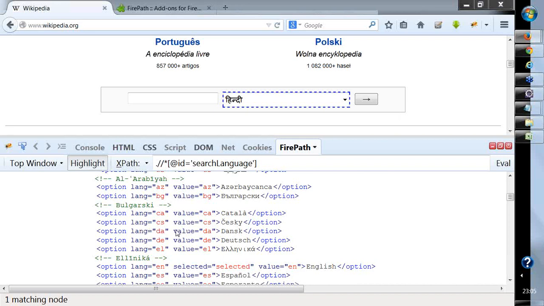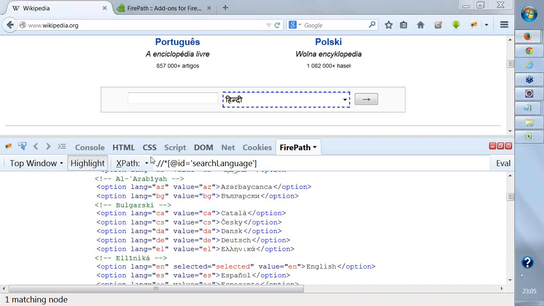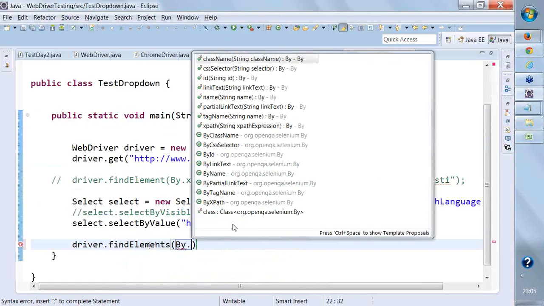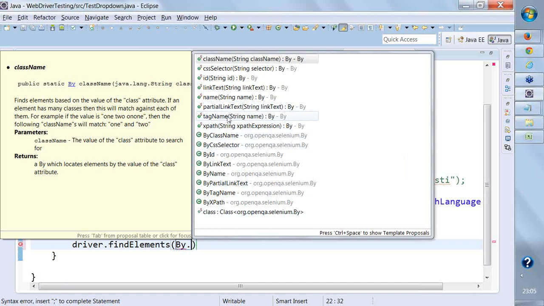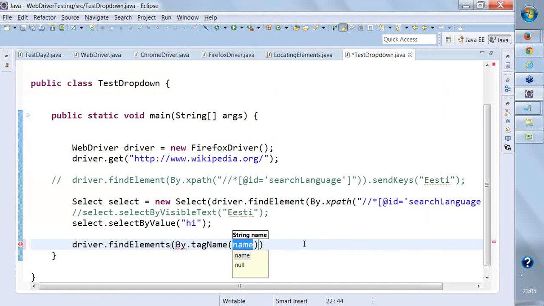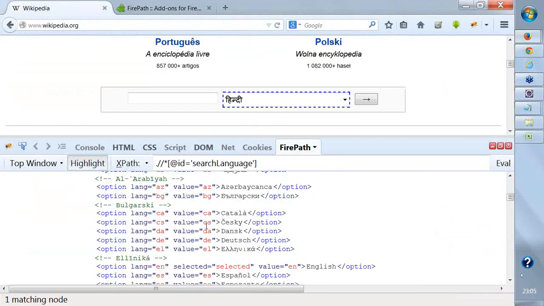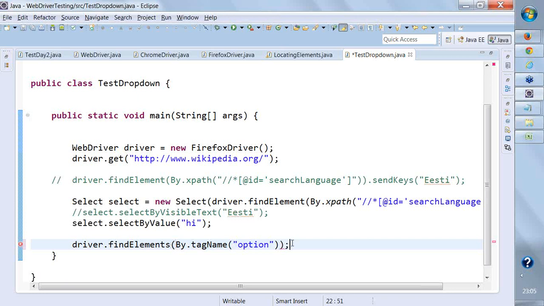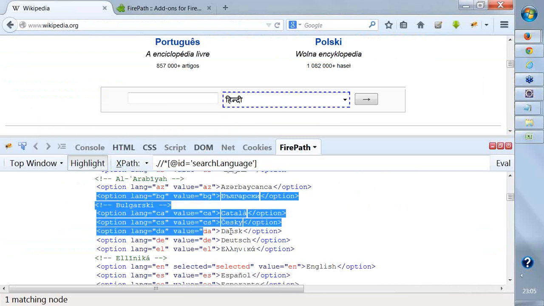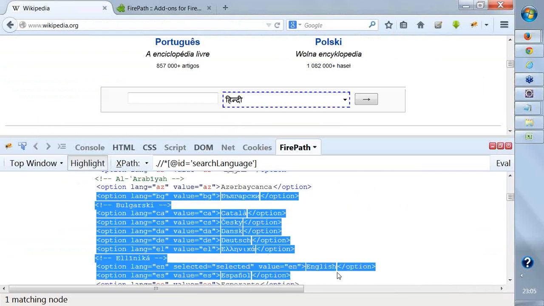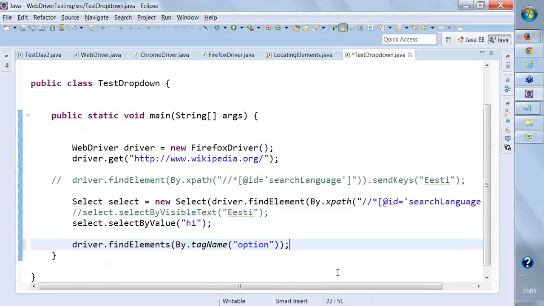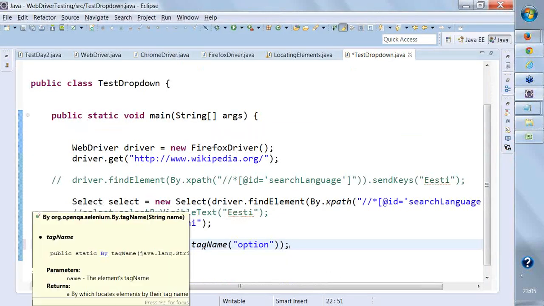Yes, by tag name, right? See, the tag is common. All these values are sharing a common tag, that is the option tag. And do we have any locator? If I say By dot, we have a locator, that is tag name. So if I say By dot tag name option, it will find and locate all the elements with the tag option. The same thing that we were doing with the getOptions method, we are doing by writing our own logic.